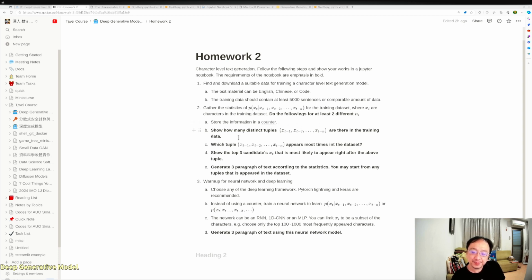Okay, and the following bold steps are requirements. You need to provide all this information in your GP notebook that is uploaded to our E3 system. So first of all, the B, C, D parts simply try to explore some data, some information from the statistics that you are collecting from your training data.